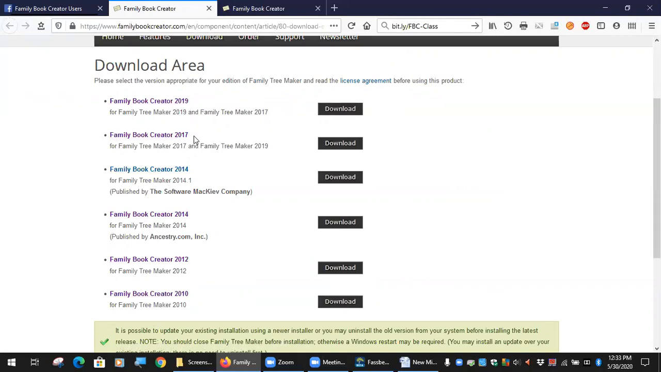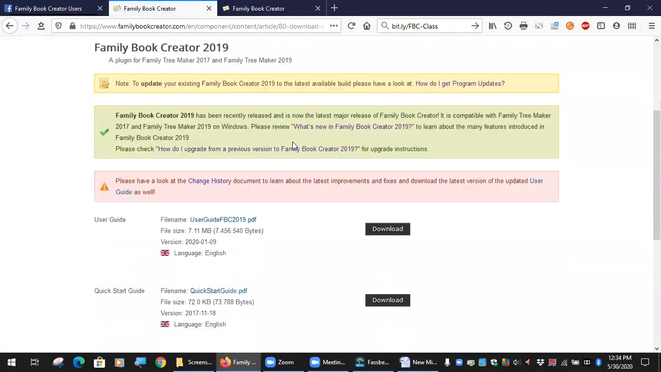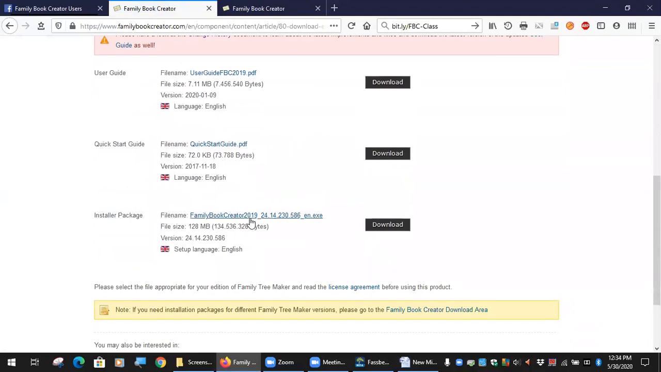And if you're running Family Book Creator 2019, there's no reason to do 17, but you just click on the download area. And here's the exe. You can just download it. It'll go into your downloads directory.